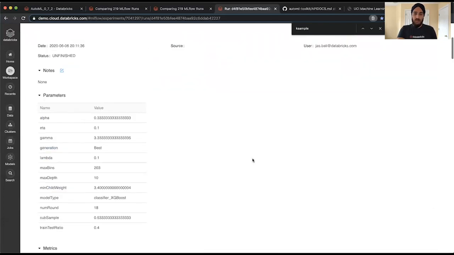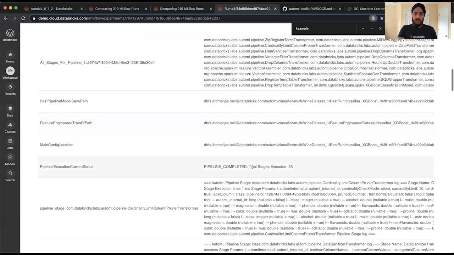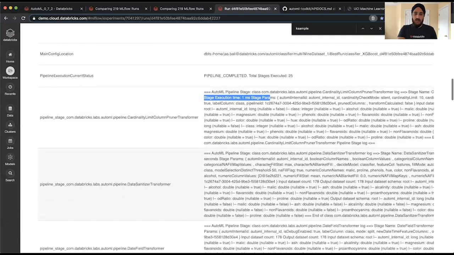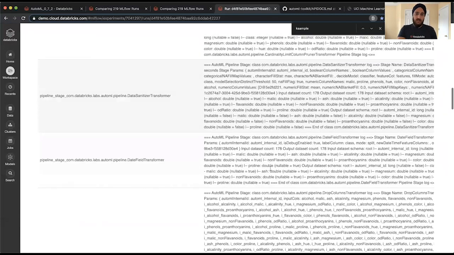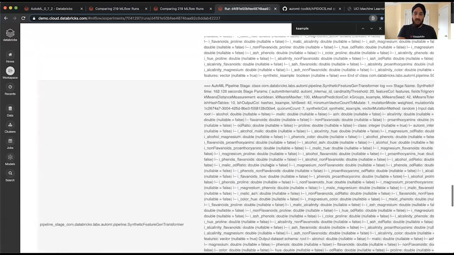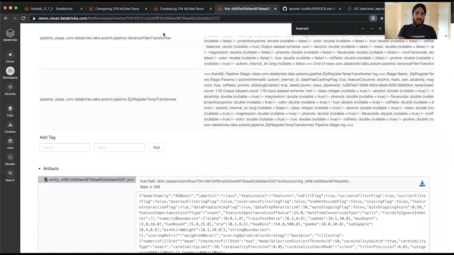It tells you total stages executed are 25. It tells you what the execution stage is for each of the pipeline stages. So there's very handy instrumentation around pipelines that you can find here in case you're interested and you're troubleshooting something.